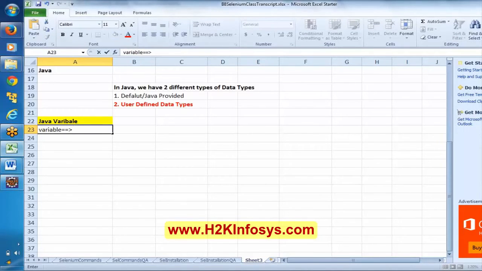Any guesses? Can you post your guesses in the chat box? Don't speak out, it may disturb others. If you have any idea what is meant by variable, can you all post your guesses in the chat box? That's correct, Harika Reddy. Yes. A variable means whose value changes from time to time.